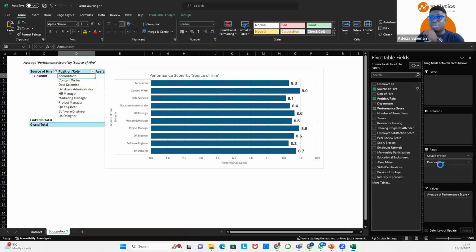Okay, that's all I need to do. Take position, drag position, drop it under source of hire, and then you can see that the chart changed. Okay, but it's all over the place. I can't see the one that is the highest or the one that is the lowest. All right, so I'm going to do one more thing, which is to sort, not to filter.